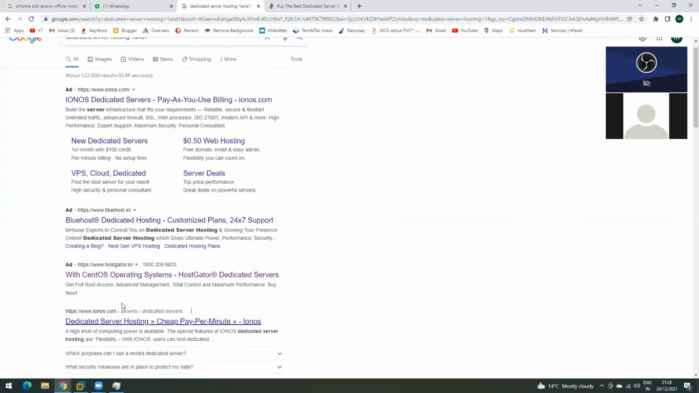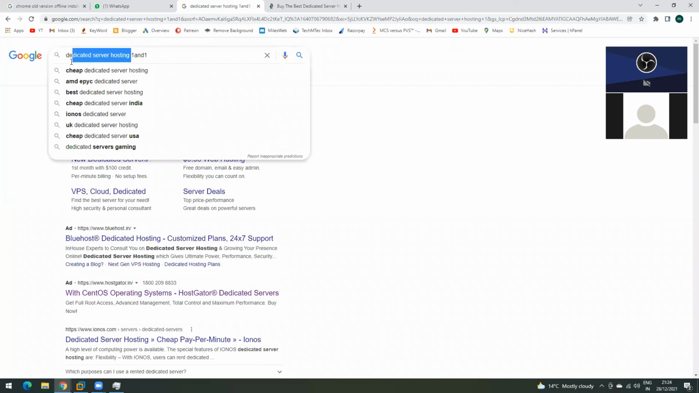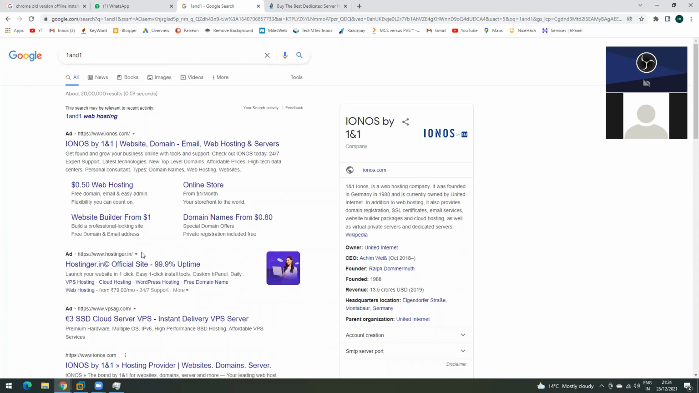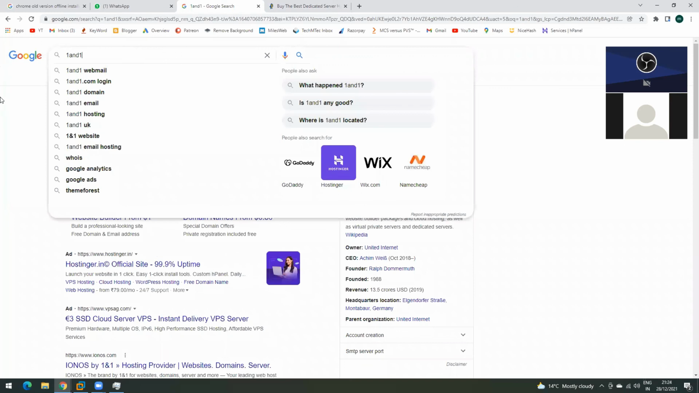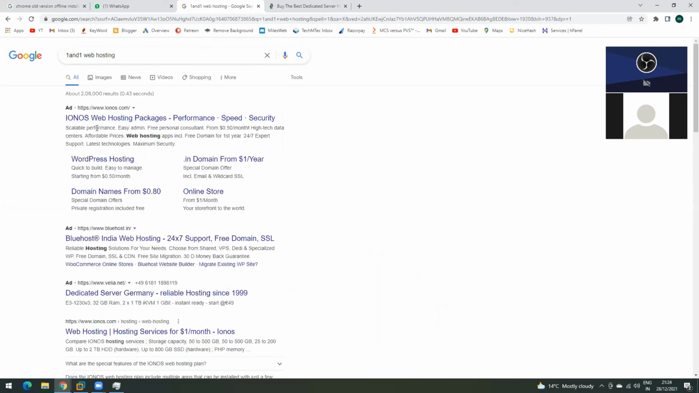Just remove the dedicated host serving. Check one and one. What kind of service do they have? No, we need a dedicated one, no? Because we cannot virtualize things on one and one. Only this is showing, like IONOS, whatever. One and one web hosting. Click on that. I think they have changed the website name. Okay, anyway, we can check here as well.